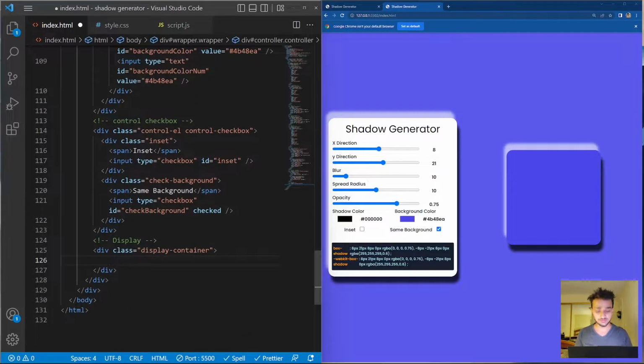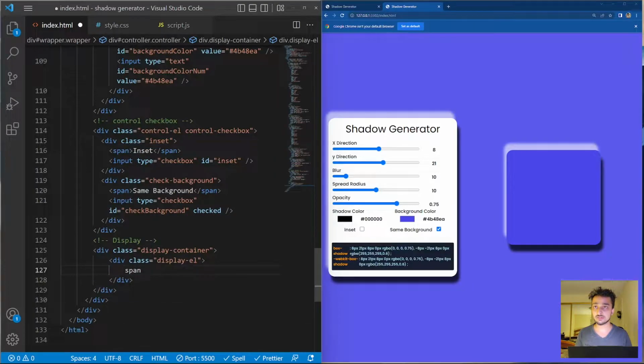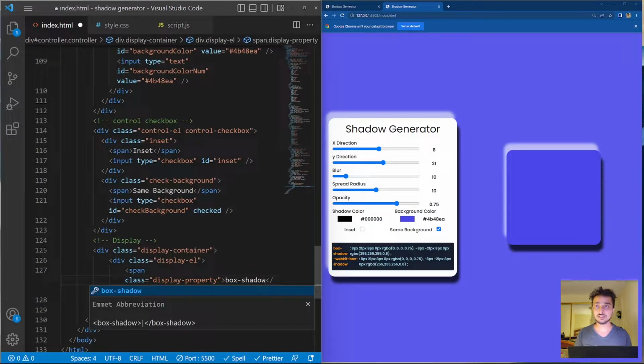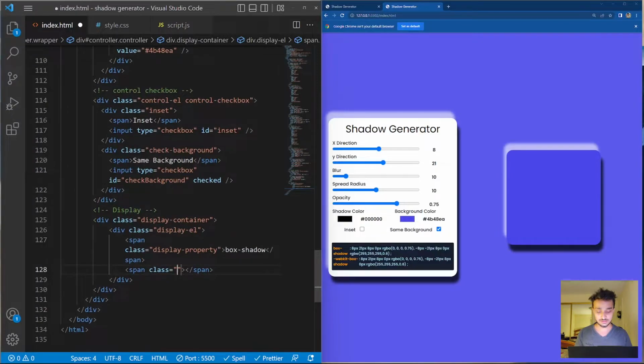and inside here, let's have a div with display EL, and inside here, let's have a span with a class of display property, and this is going to say box shadow. And after this span, let's have another span, and this one is going to have a class of display value, and also an ID with display shadow.